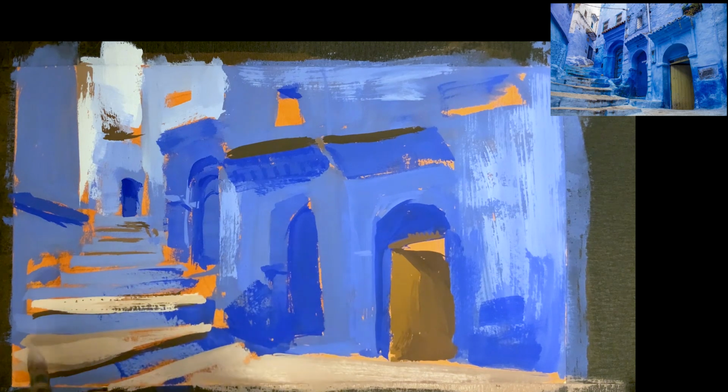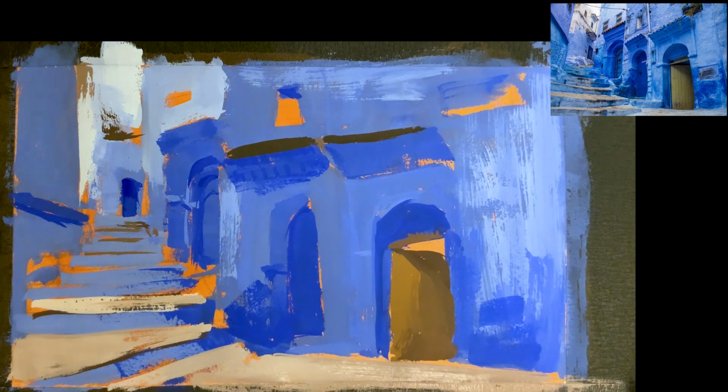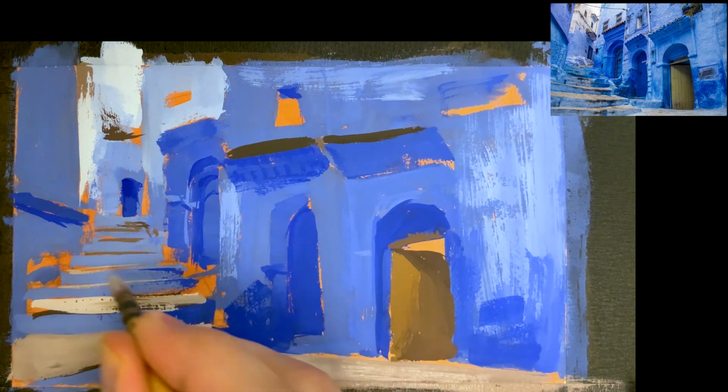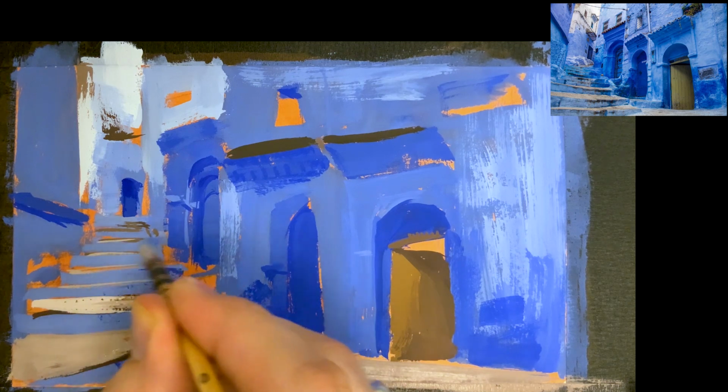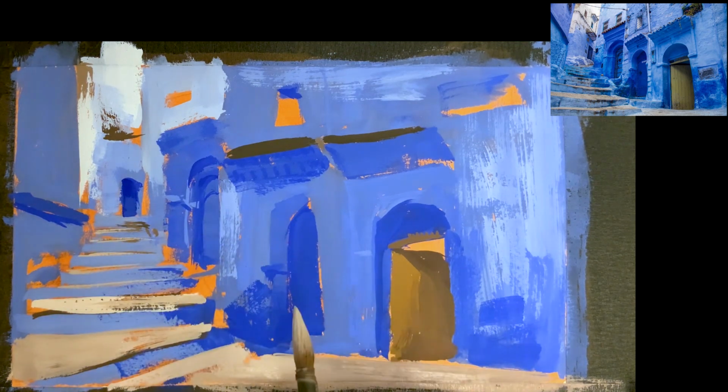You can see just in that stroke how, because I painted the darker surface first and then came back on top, I can allow the dry brush to help emphasize some of that texture and imply that weathering and things without having to be too particular about it.